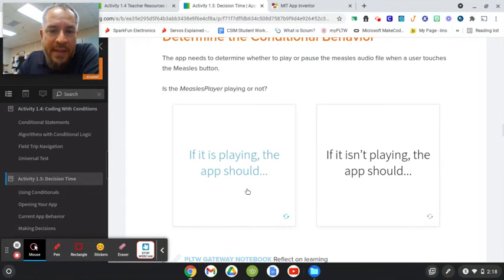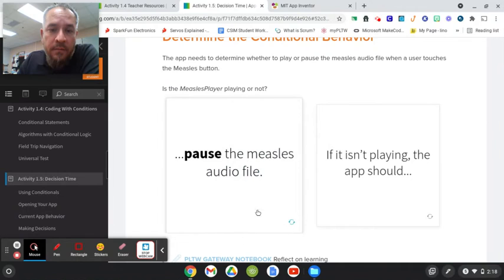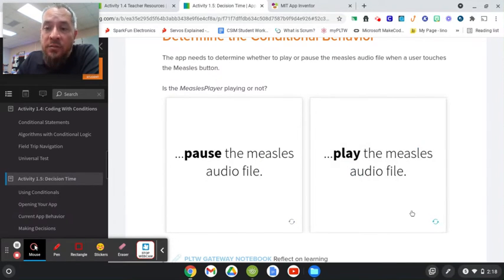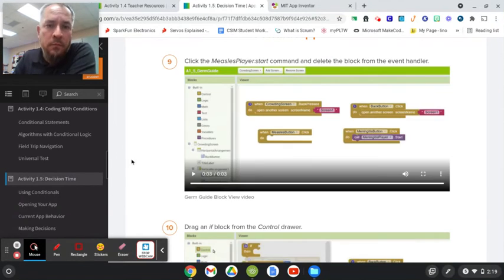Okay, so what it's saying is if the audio file is playing and then I click the measles button again, it should pause. Okay? It should pause. If it is not playing and the user touches the button, it needs to play. Okay, so we're going to do it. This is what PLTW wants you to do.